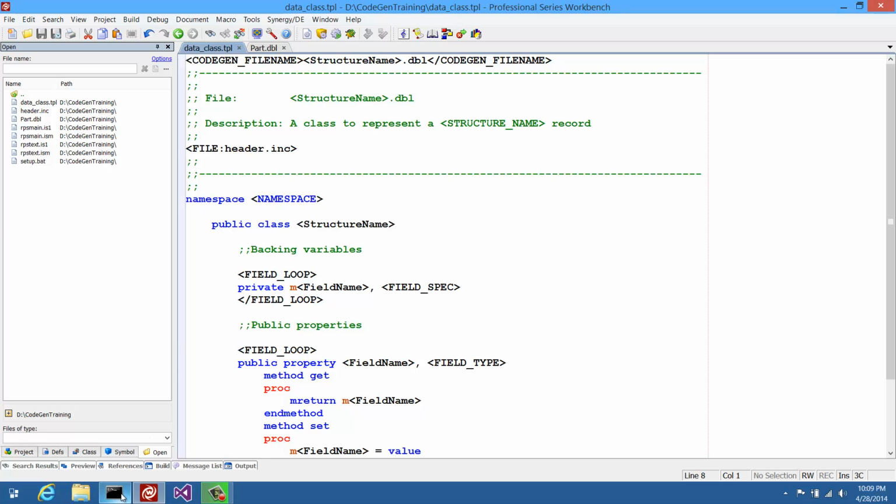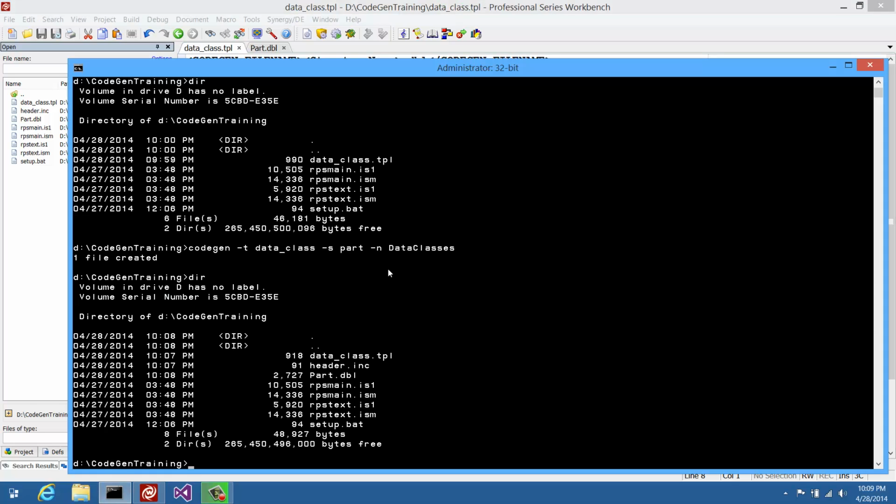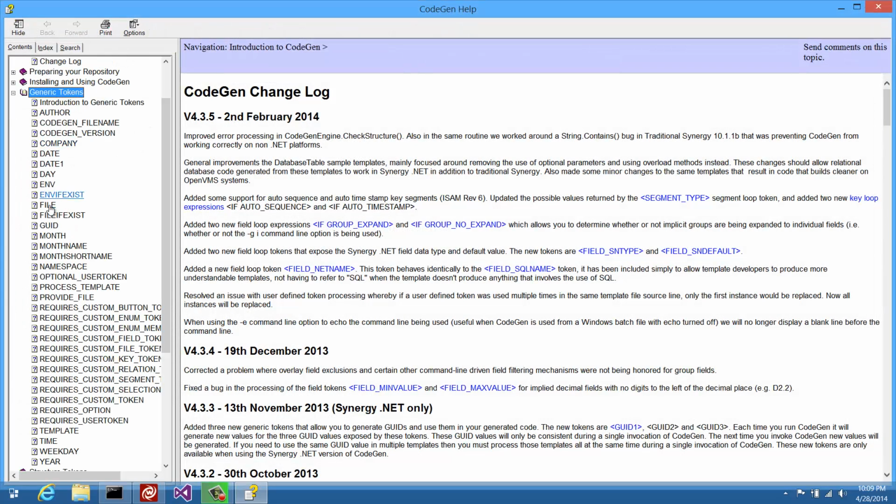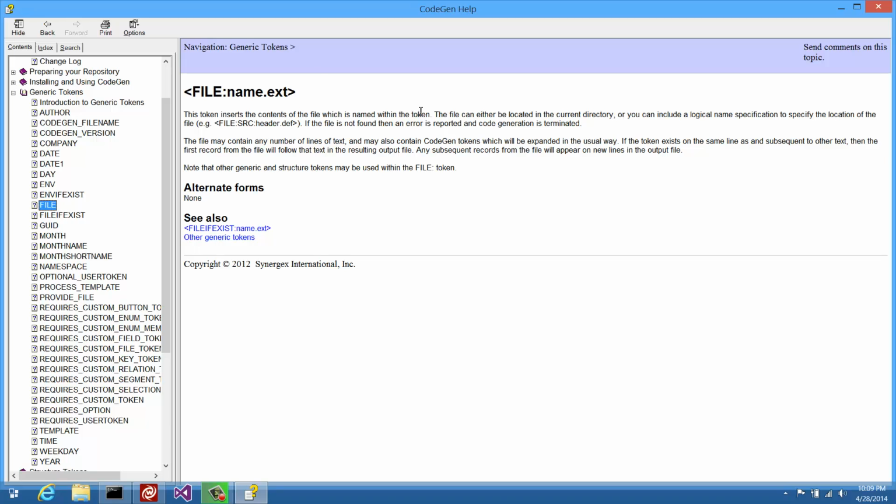There might be times when you want to include a section of code if and only if an include file exists. Let's just take a quick look at the CodeGen documentation with codegen-docs, and if we look under generic tokens, we'll see here we've got the <FILE> token, the one we just looked at, and notice there's also a <FILE_IF_EXIST> token. It basically works the same way as the <FILE> token, but if the include file that's specified is not found, then CodeGen simply ignores the token, removes it from the output file, and carries on without issuing an error.